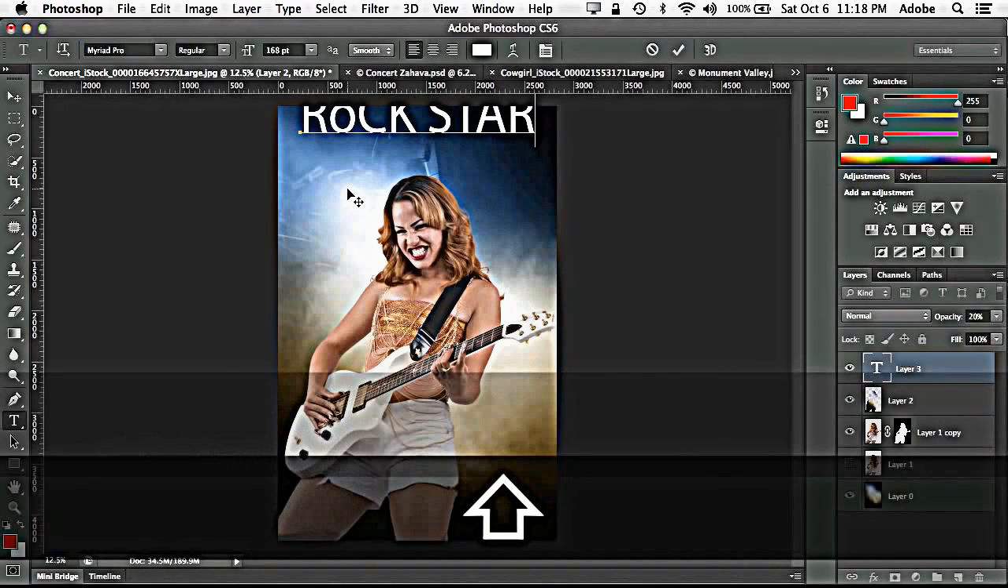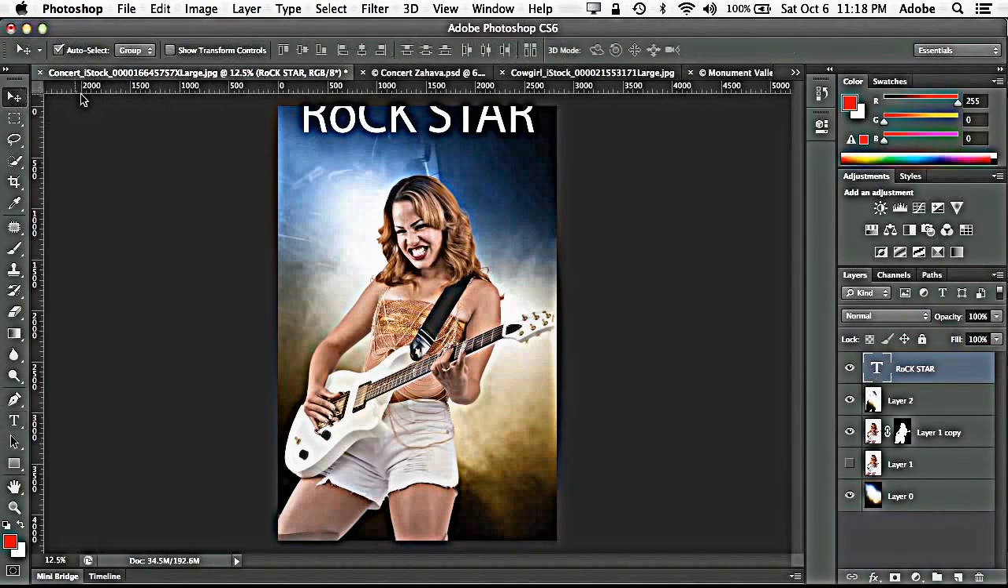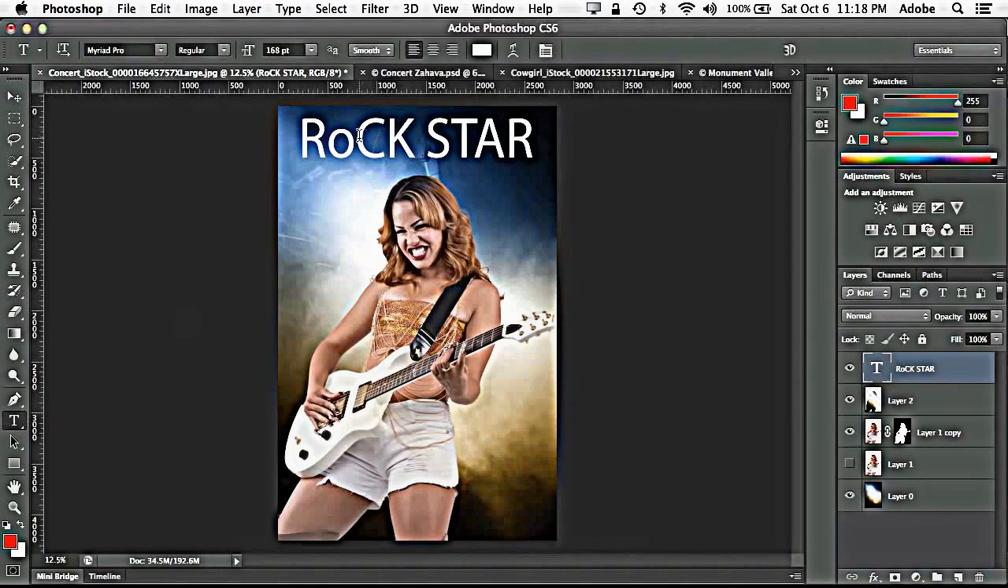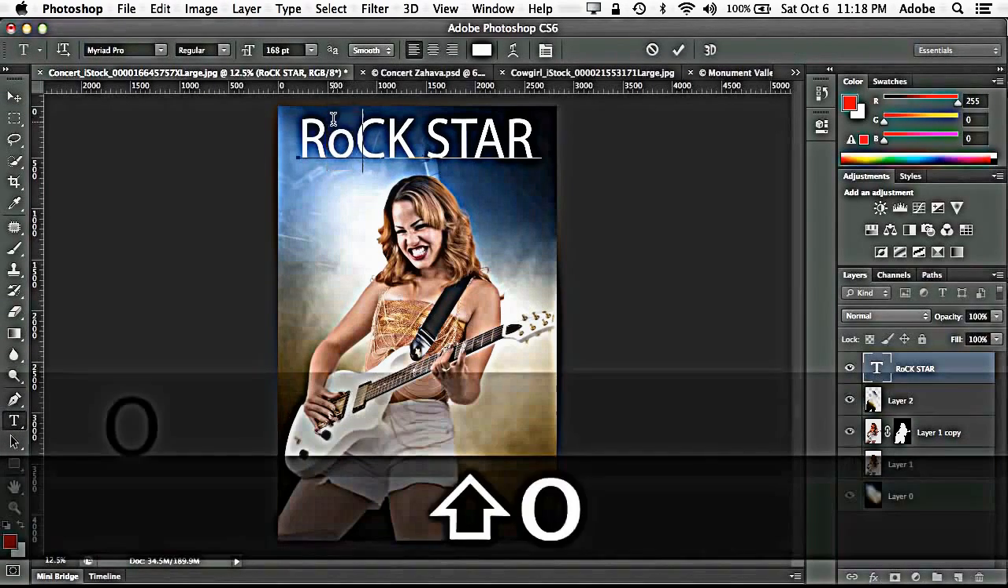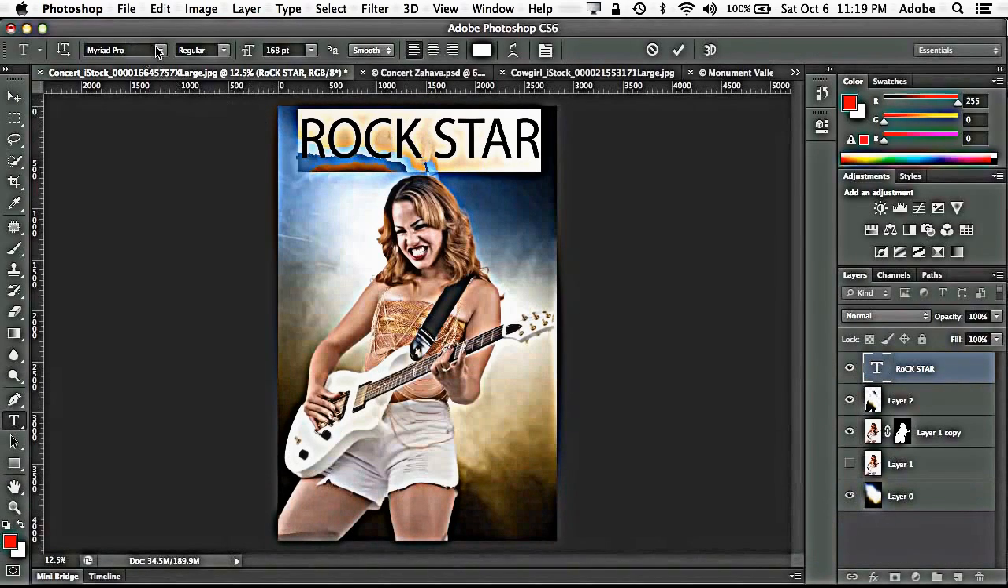Okay, so I typed it a little high, so we click the little check mark there. And we can move this around because type is automatically always on its own layer. So we can move that down. We can go ahead and go back to our type tool and make any corrections, like I didn't capitalize the O there. We can also change the font to whatever we want.